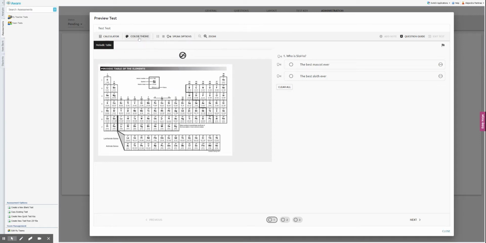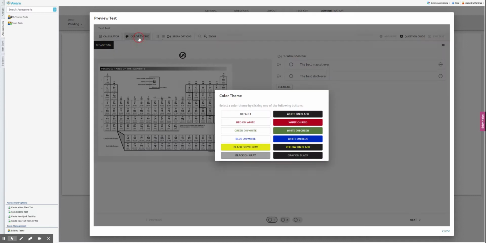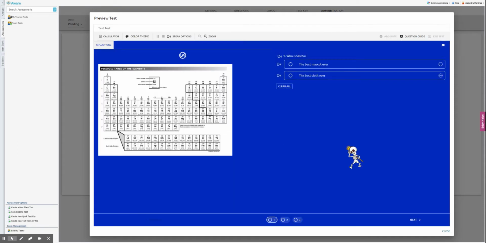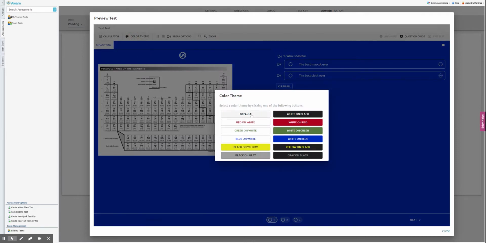Another option that you have is to change the color theme. So here are your options. You can have a white background. You can change the color of the background. This is what it's going to look like. For example, if I choose a blue background with white letters, then I can go back to default.